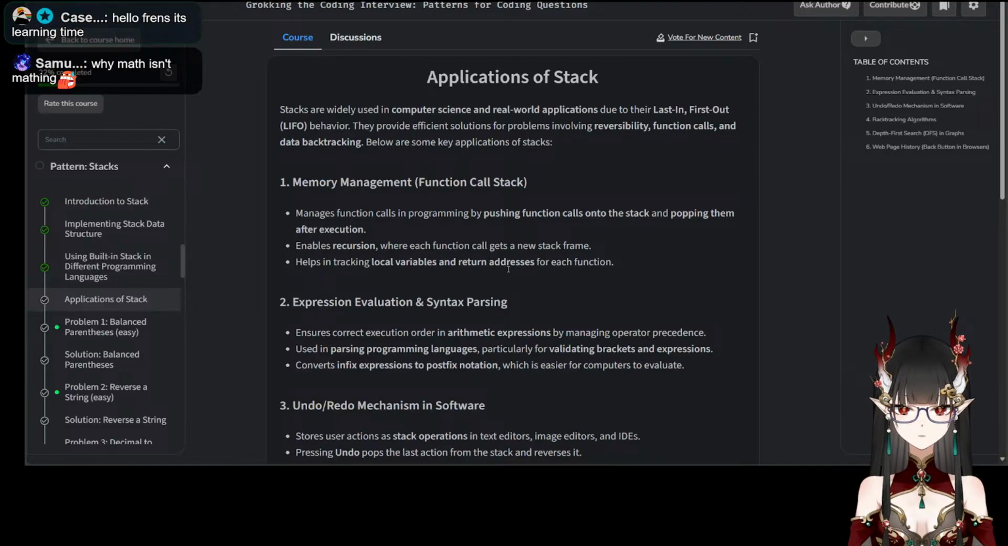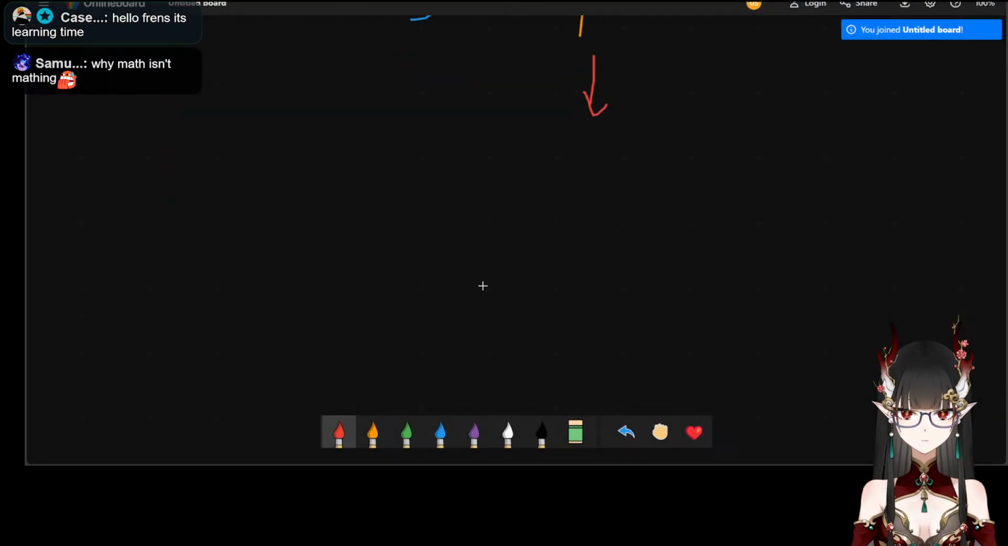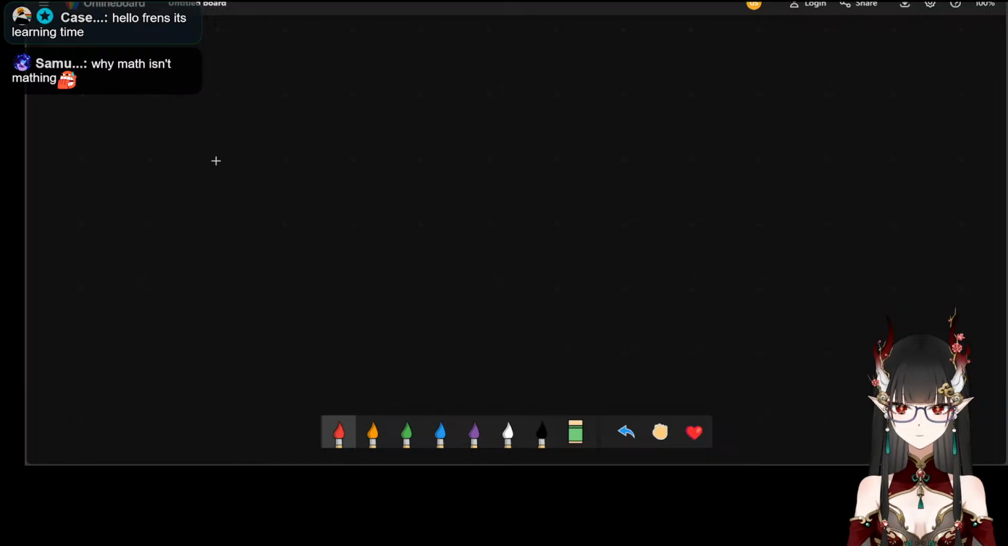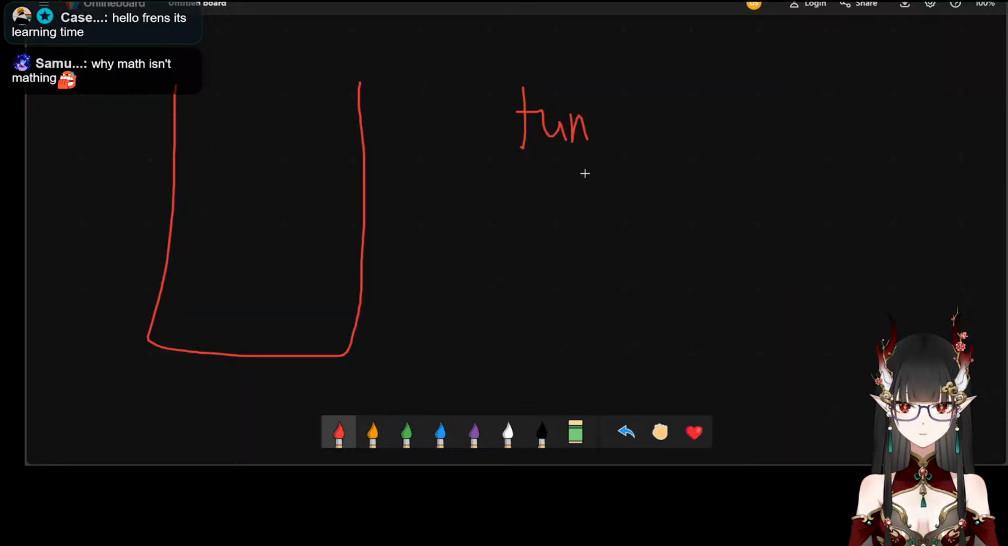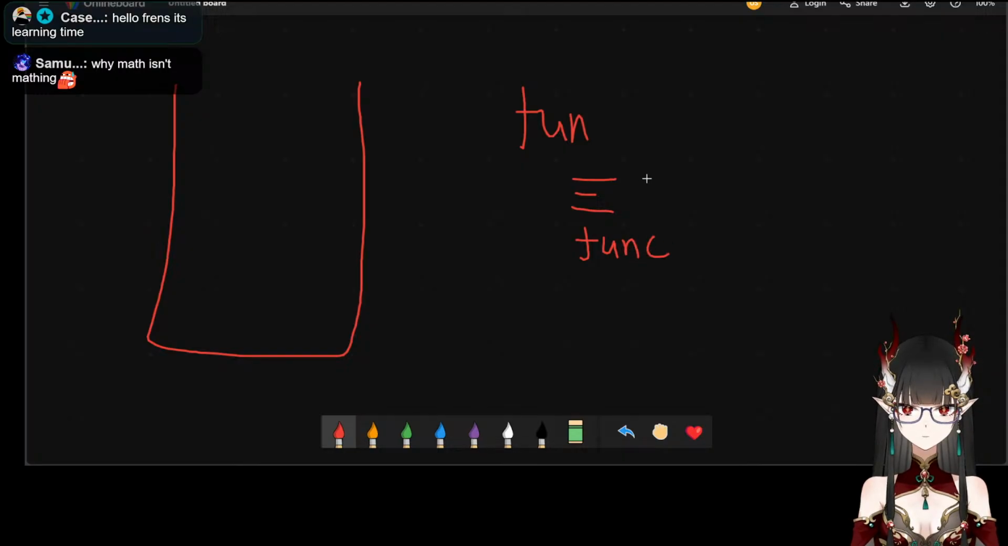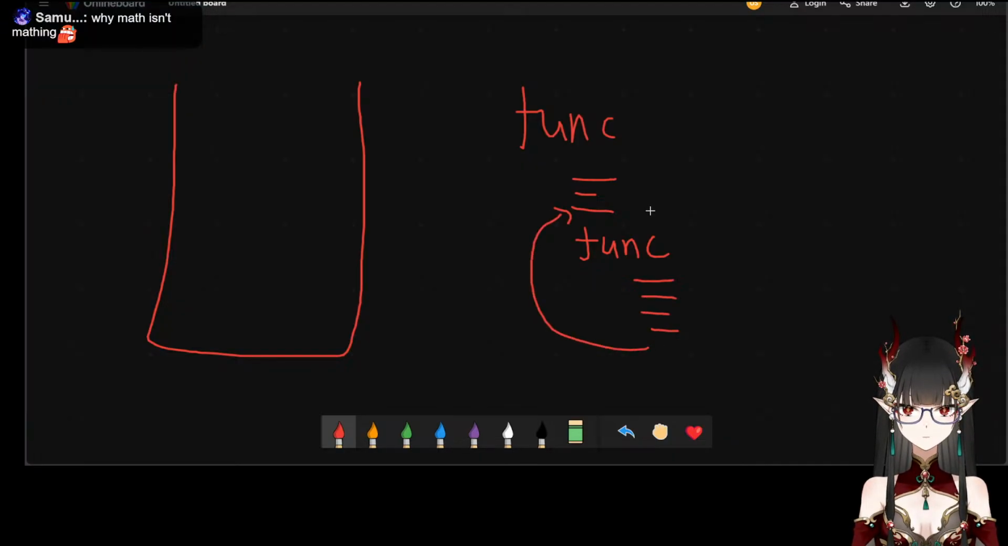Enable recursion where each function call gets a new stack frame. Help in keeping track of local variables and return addresses. Well, this is like basic computer engineering. So imagine you have a program that has a function, right? The function does something, blah blah blah. Within that function, you may also call a different function, which also does blah blah blah, and then returns some value back to here, so your function can continue to operate.